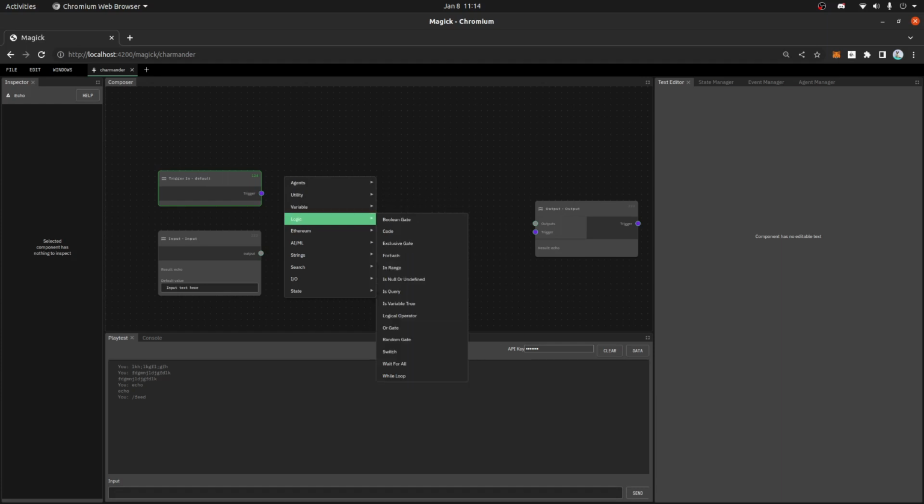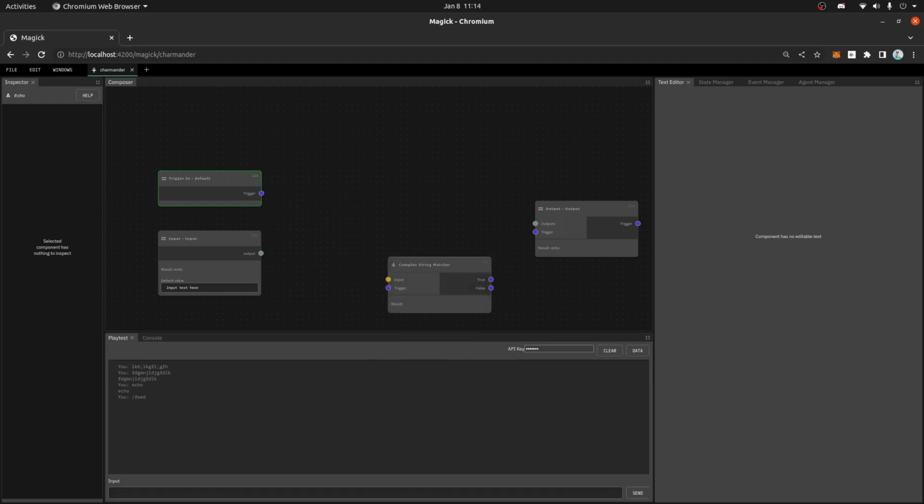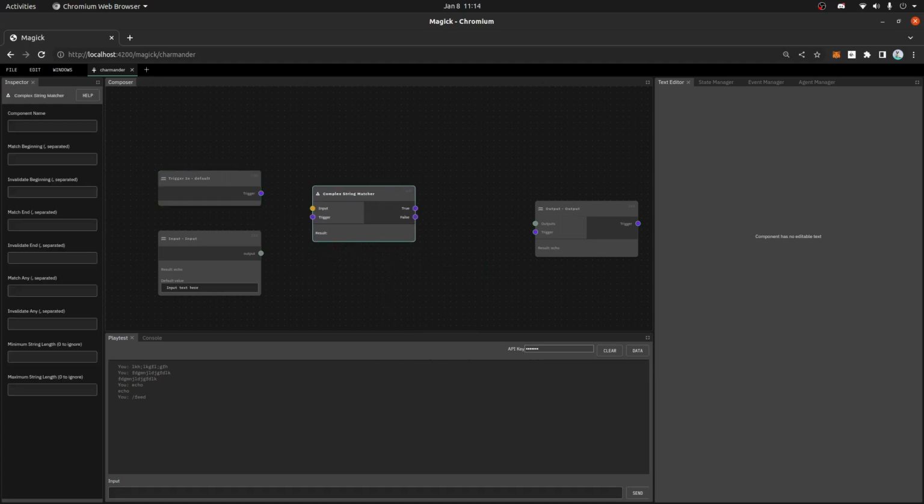Well, we have a strange node in here called the complex string matcher. We're probably going to be mostly using string nodes here. The complex string matcher does all kinds of weird stuff. It can match the beginning, invalidate the beginning, match the end, validate the end, or it can match any and invalidate any. What do we mean by that? Well, if I just want, anywhere in the message that I'm receiving, to fire true if it contains that, and if it doesn't contain it, then fire false, how would I do that?